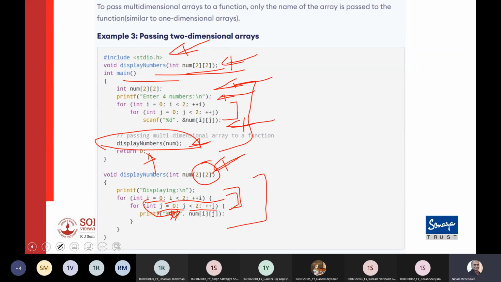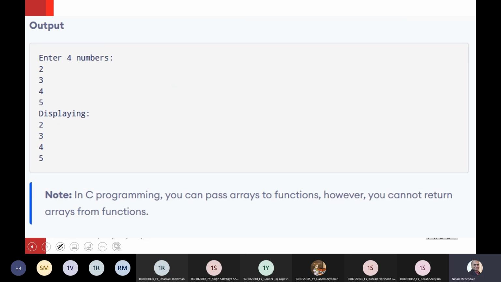And in display number nothing is there. You are just calling printf function. So the input numbers will look like this: 2 3 4 5, 4 numbers, and display will have this kind of output 2 3 4 5.